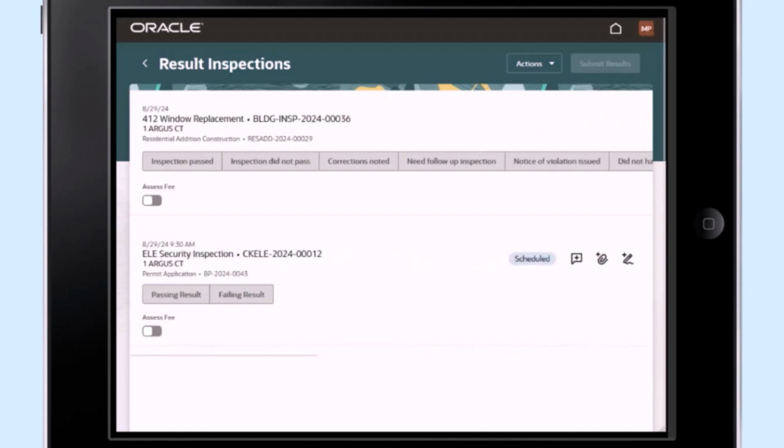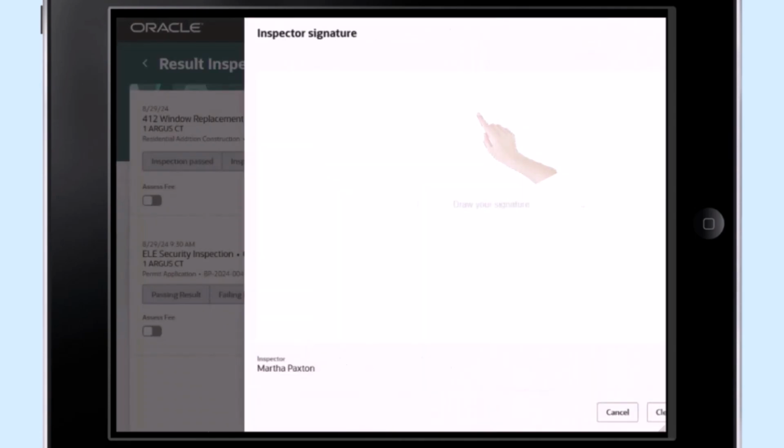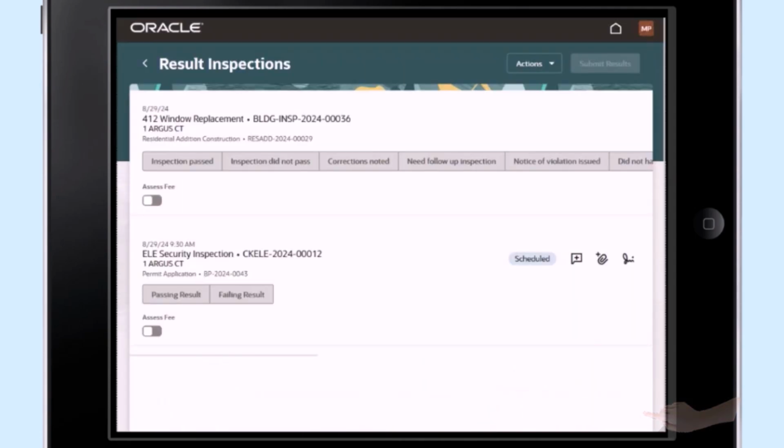For example, select the Add Signatures icon to open the Signatures drawer. You can add a signature when the Not Signed link is available. Clear or save the signature. You'll see an updated icon after saving.